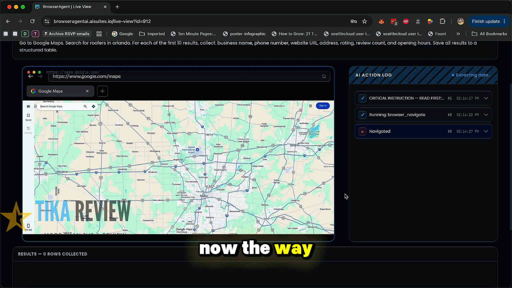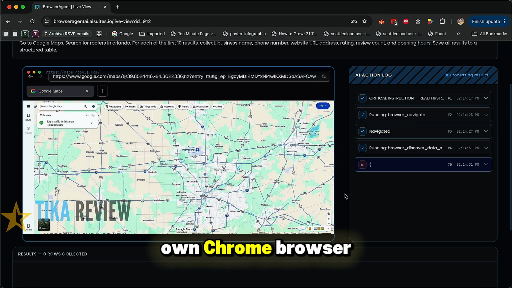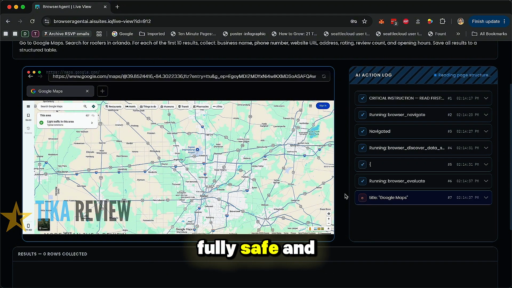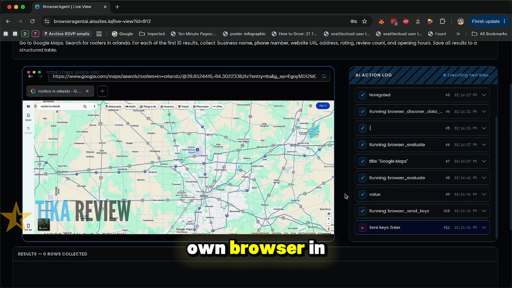Now, the way it uses a browser is that BrowserAgent AI has its own Chrome browser. So it's not using your desktop browser. So you are fully safe and secure. It's not going to touch anything on your browser. It has its own browser in its own environment.